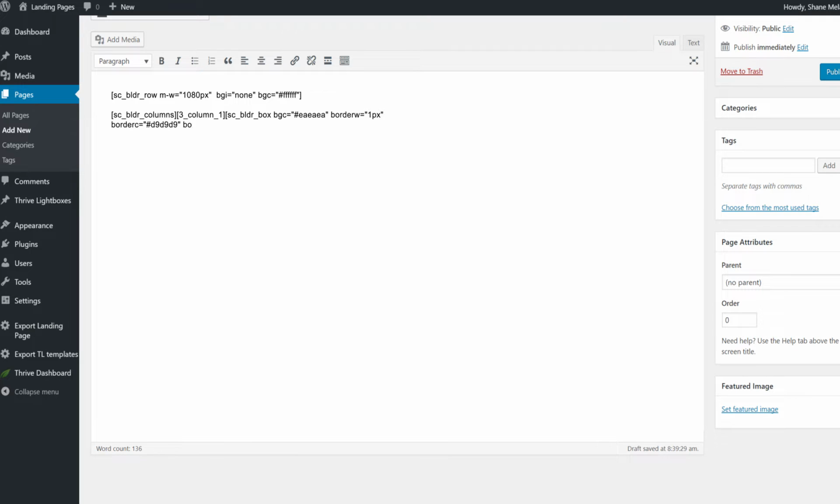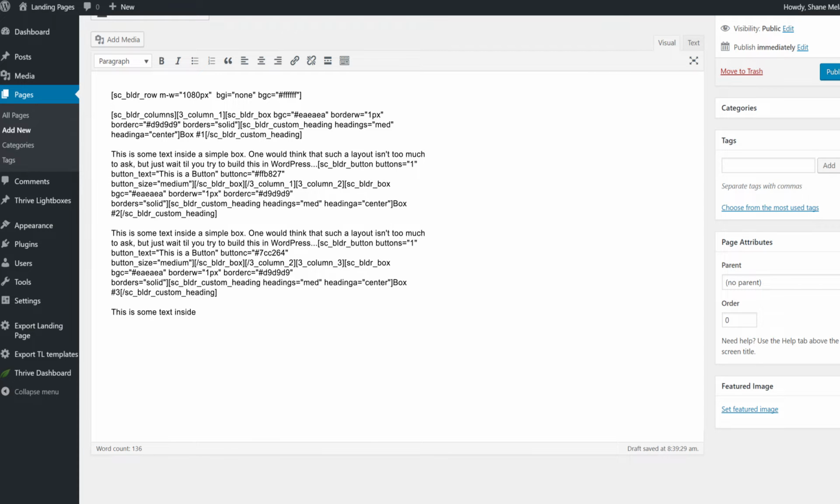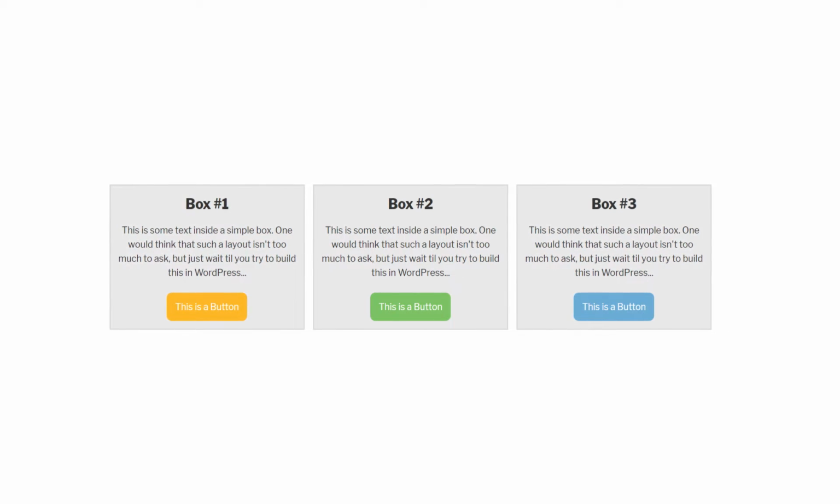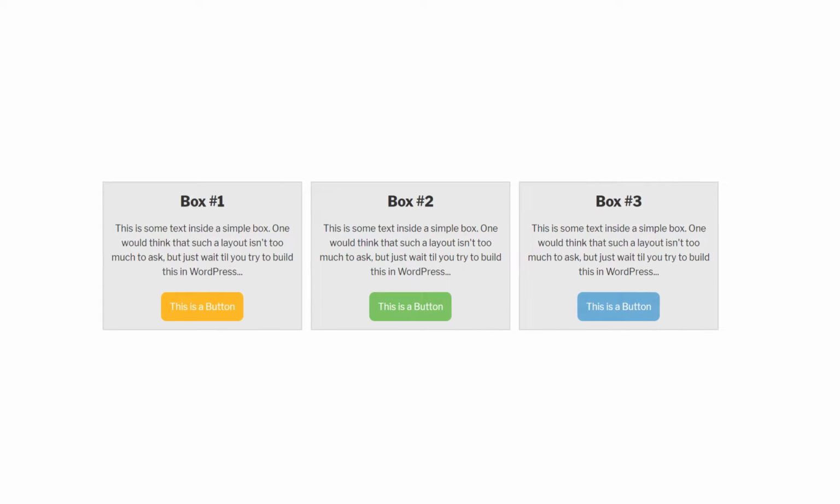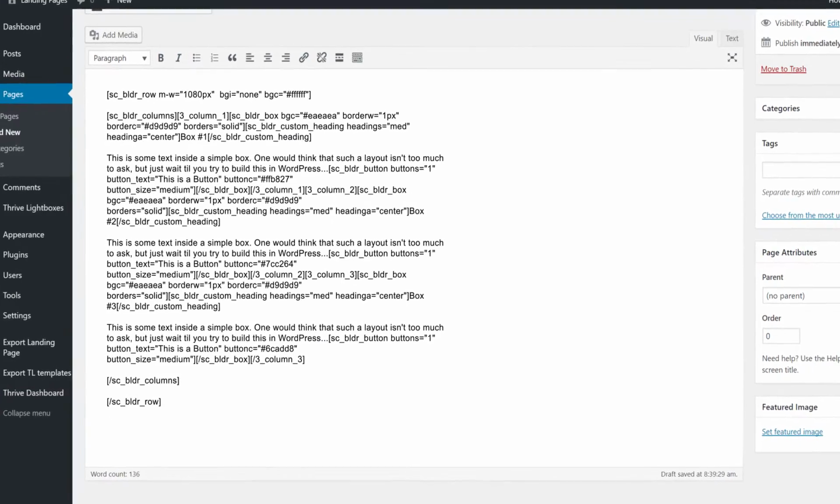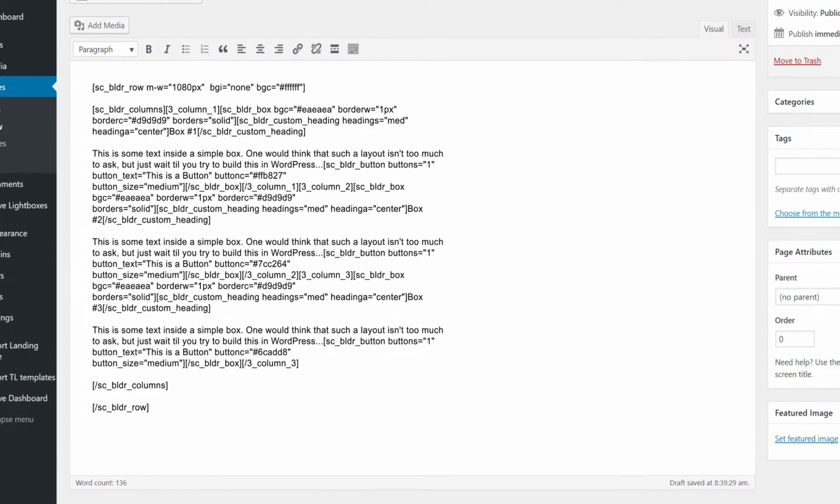And you're probably using shortcodes to create elements on the page like boxes, buttons, and column layouts. But even a simple layout like this, just 3 boxes with some stuff inside, ends up looking like a huge mess when you have to build it with shortcodes. I mean, look at this. This is so complicated, you might as well learn HTML and CSS and just hand code your pages.